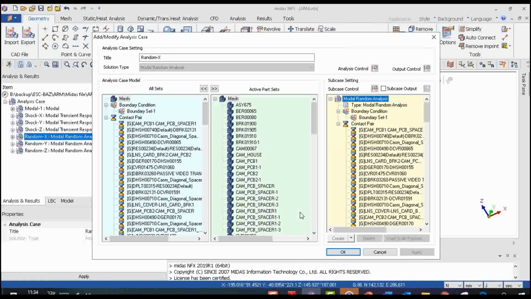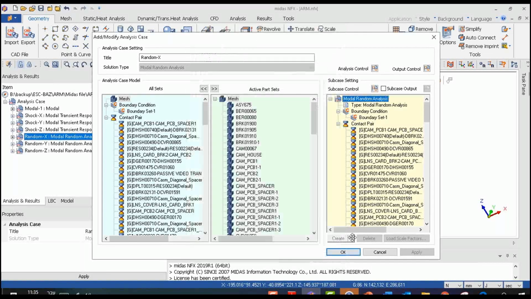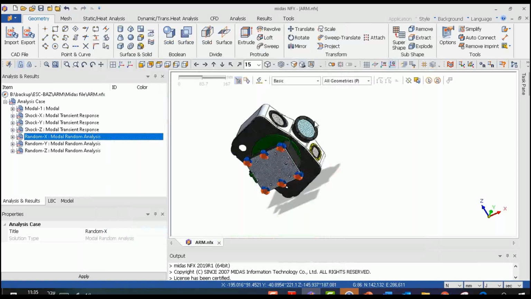So we are ready. The only thing that we should specify is the modal damping function, or we can uncheck this modal damping function and specify a uniform structural damping coefficient, which is 0.05, which can be specified in the load boundary condition. So this is also defined, and we are ready to run.